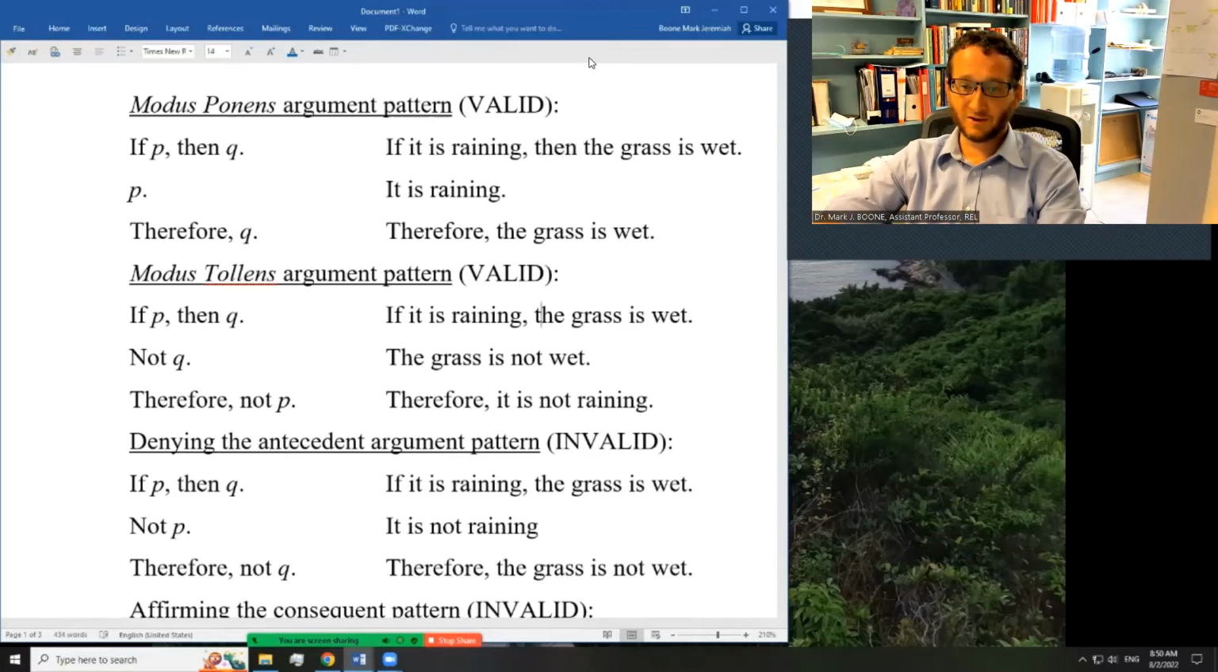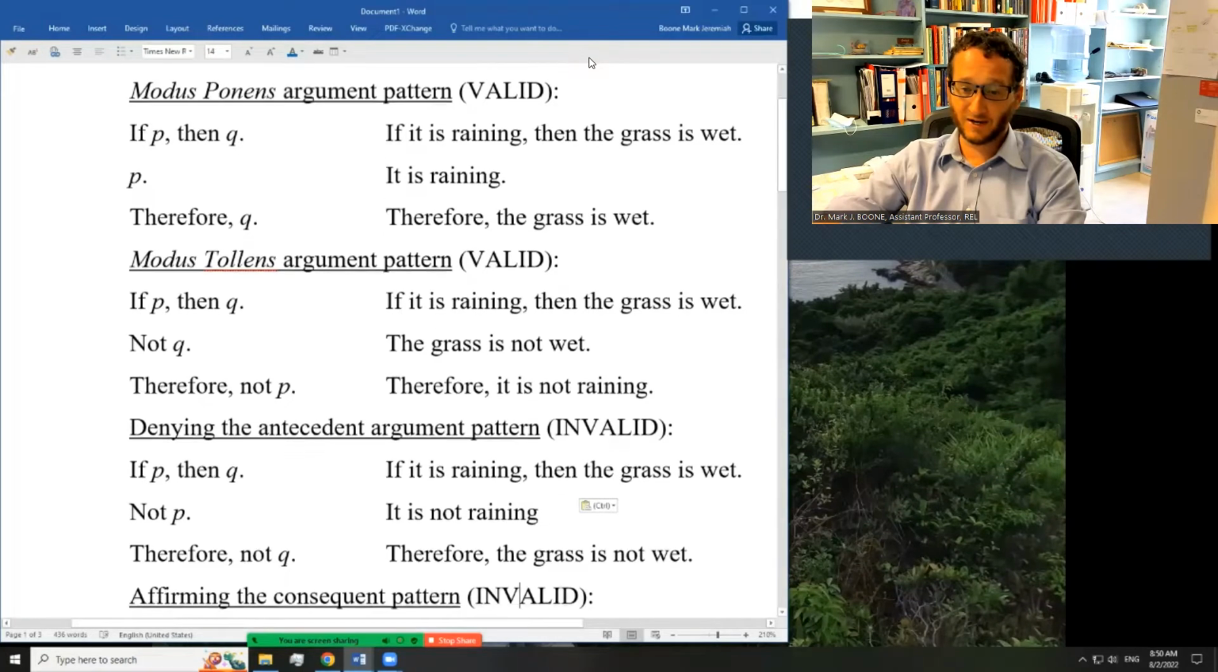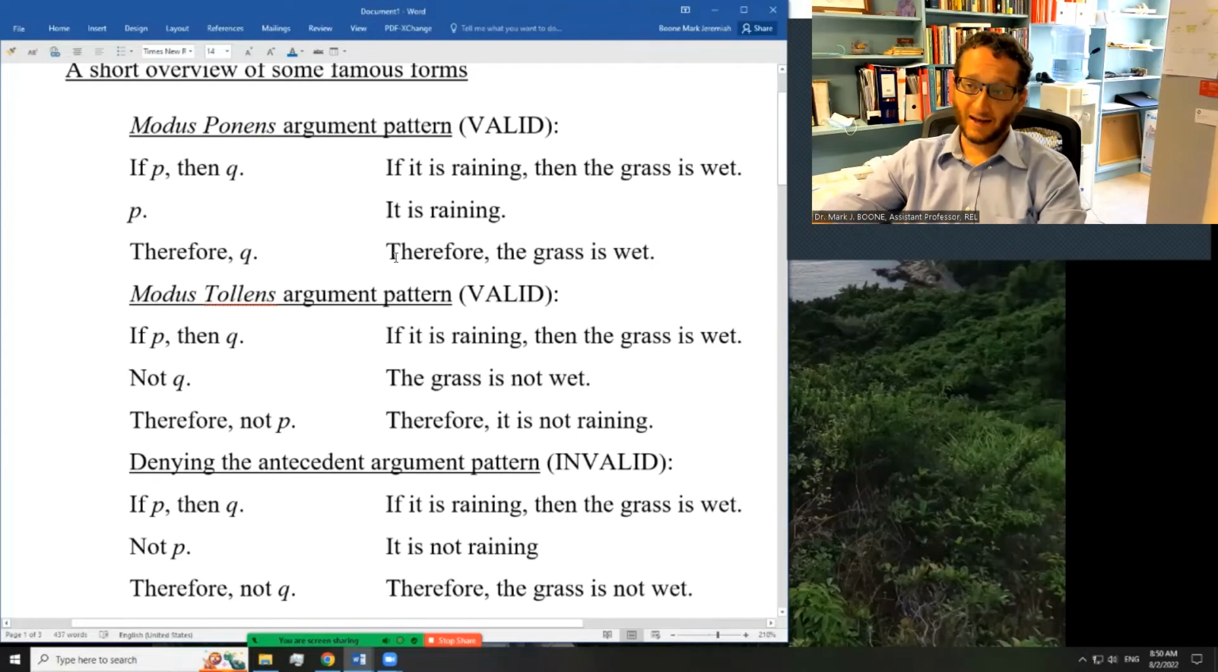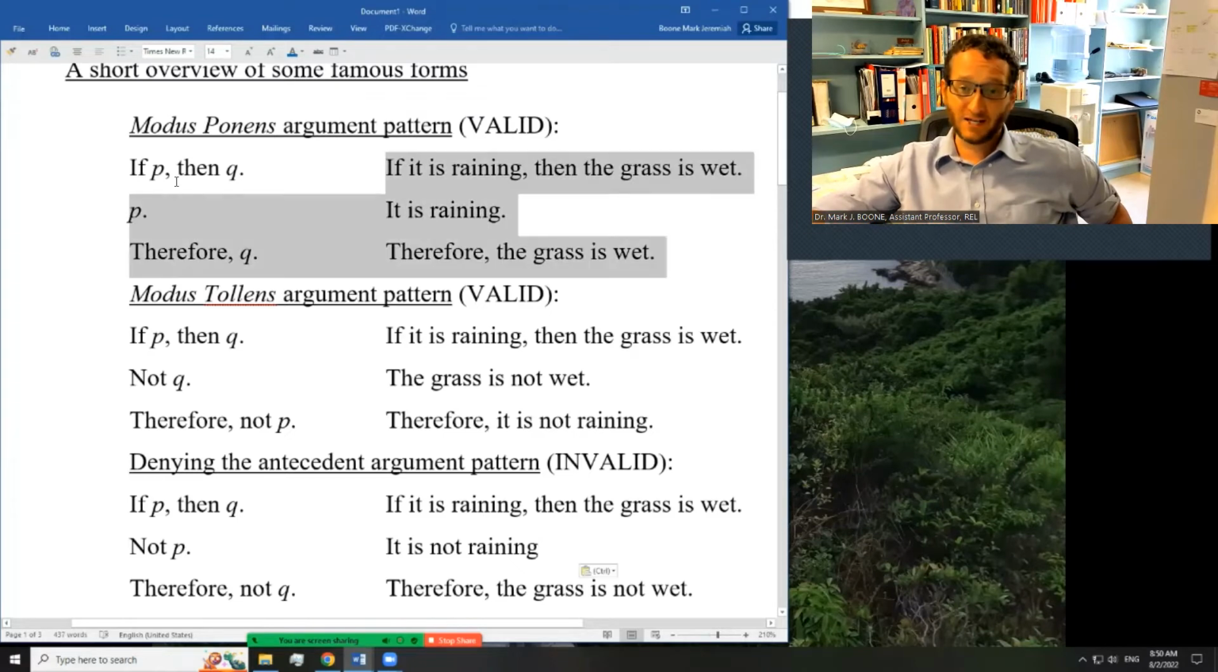If it is raining, then the grass is wet, and either affirm or deny either that it is raining or that the grass is wet in your second premise. Two of those are good moves, two of them are bad. Example: if it's raining, then the grass is wet, it's raining, therefore the grass is wet. It's not possible for these premises to be true and this conclusion false at the same time.